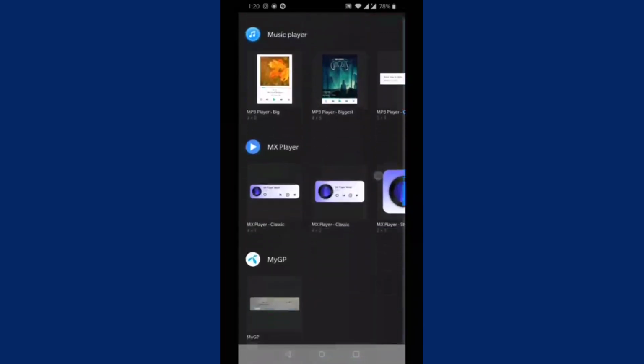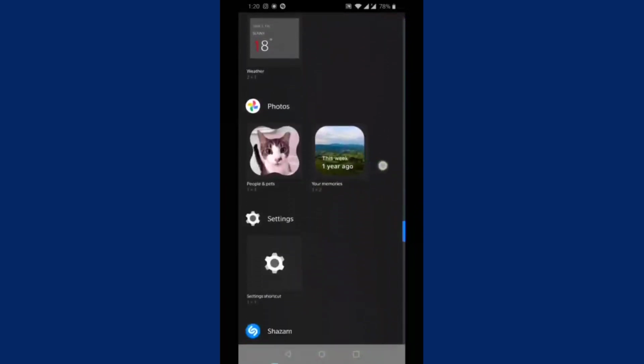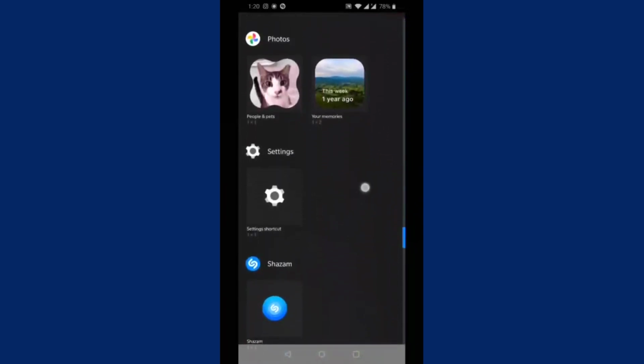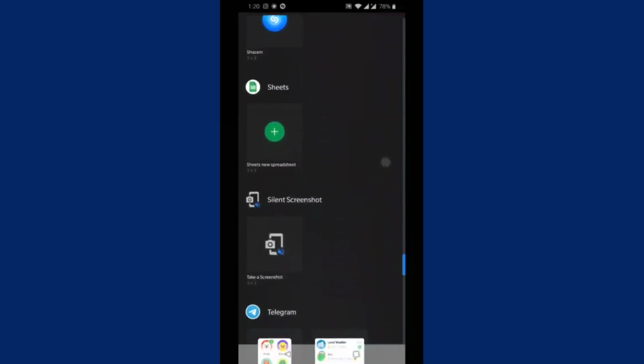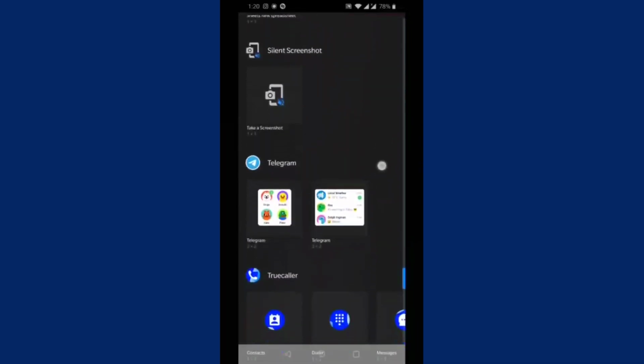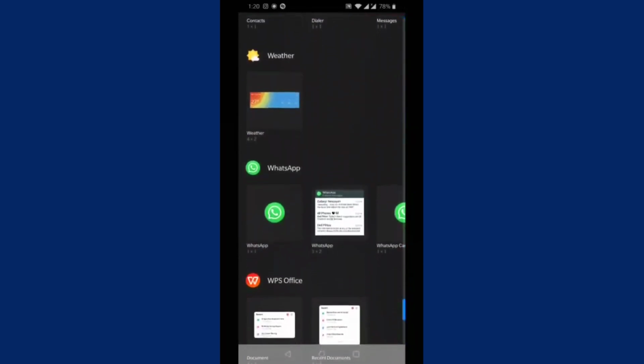Some widgets may require additional setup once they are placed, such as selecting specific data to display. Make sure to adjust the size if necessary by dragging the edges of the widget. Once you have positioned the widget and finalized its size, take a moment to organize your home screen layout. You can move or resize the widget to create a more visually appealing arrangement.